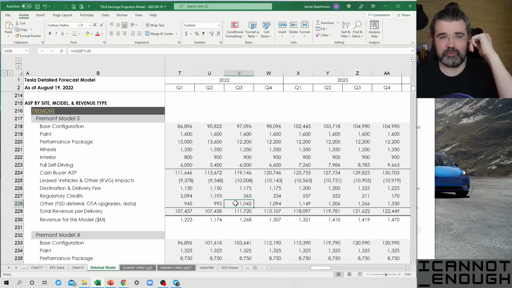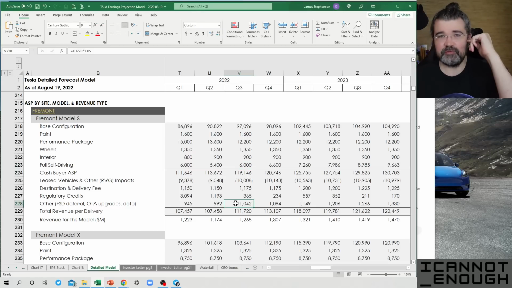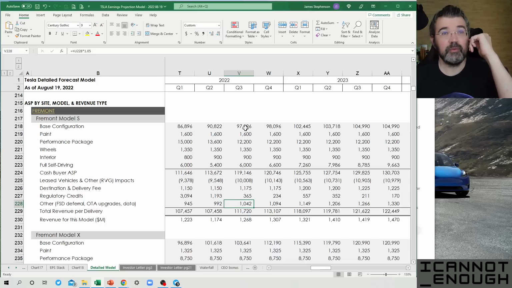There's another piece of FSD, which is, well, what if people upgrade to FSD on a Tesla they already own during this quarter? So in some prior quarter, they paid for a vehicle that didn't have FSD, and then in this quarter, they decide to purchase FSD. We're probably going to get a whole lot of that in Q3.